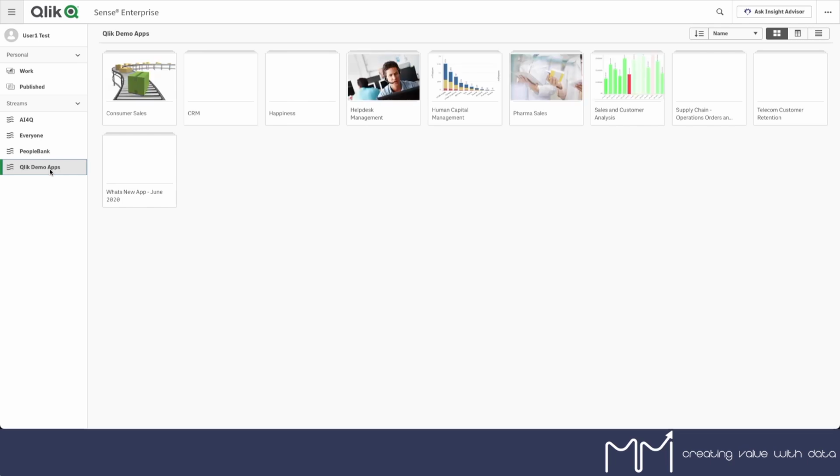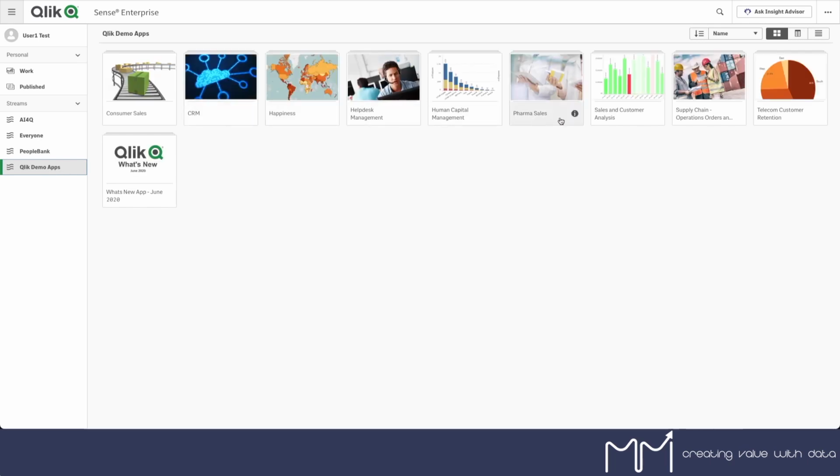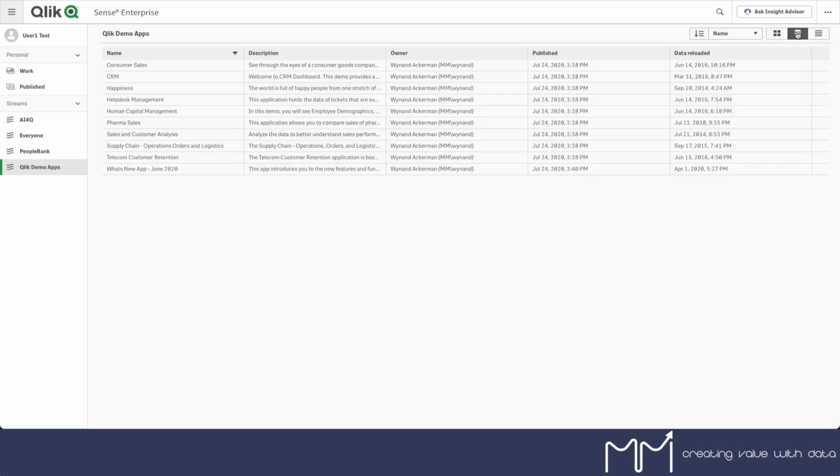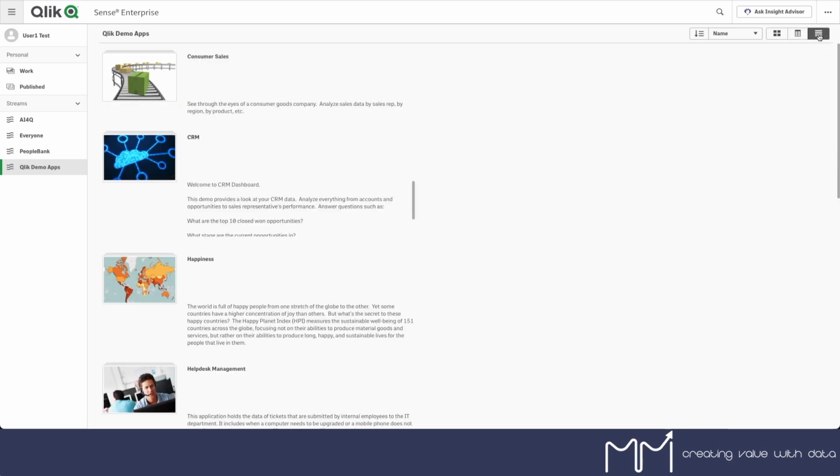Here we have the Qlik demo app stream. As you can see, there are a lot more applications within this stream. When you're in the hub, there are other views that you can manage. You can sort your applications by different properties. You can view them in different ways as well. So by default, we have the grid view. Then we have the sort of table view, along with the list view.